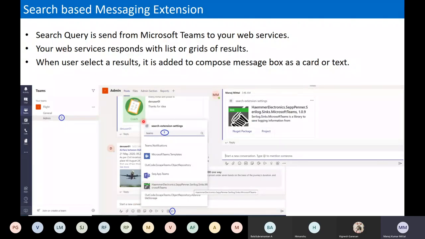So the search query is sent from Microsoft Teams whenever I type any search query to our web services, and the web services respond in the form of a list or grid as a result, which is bound to this particular section. So when I'm typing "teams", I'm getting the matching keywords here, and they come in a list or grid structure.